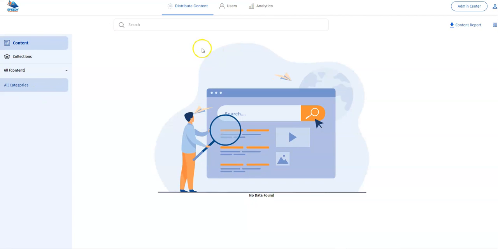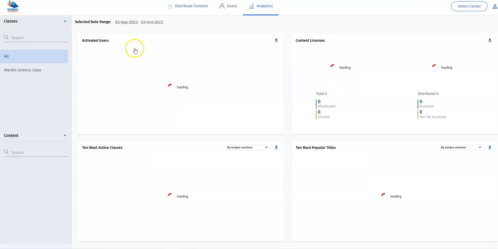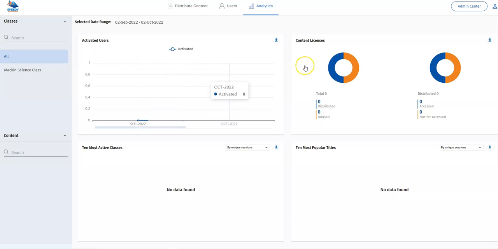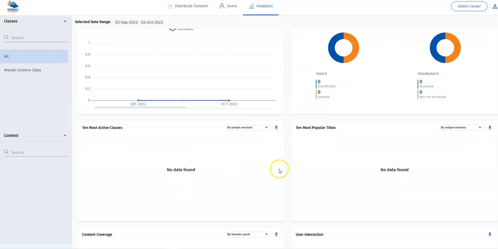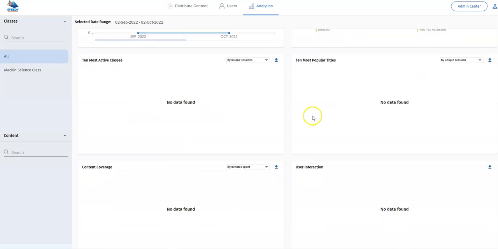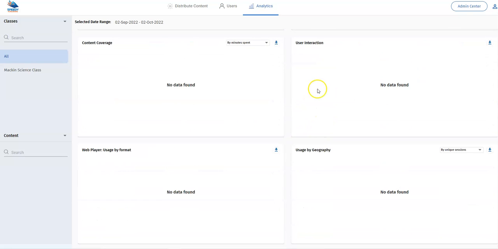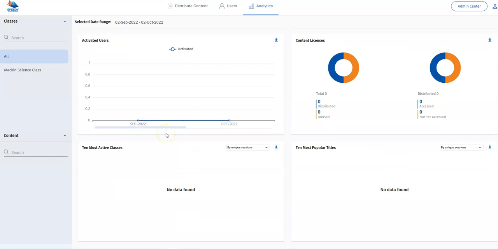And then, of course, finally, there are other things that you can actually do, of course, looking at your analytics. So this gives you number of activated users, the content licenses, the most popular, the 10 most active classes, content coverage, user interaction, the web player user, and usage by geography in terms of where that particular student might be. And so there's a lot of data here. It's very, very data rich.